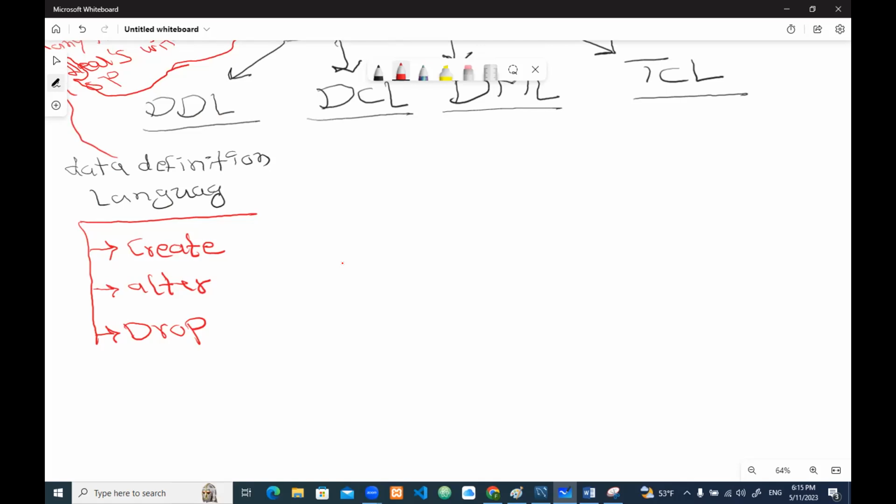Okay, the next command will be truncate.